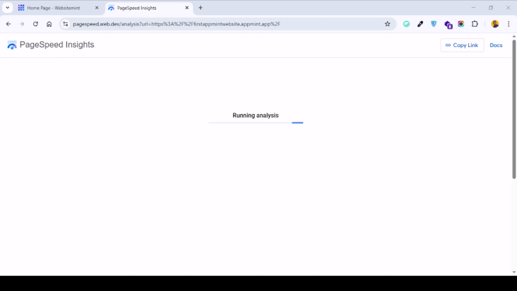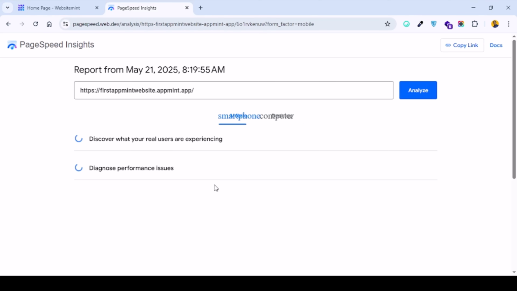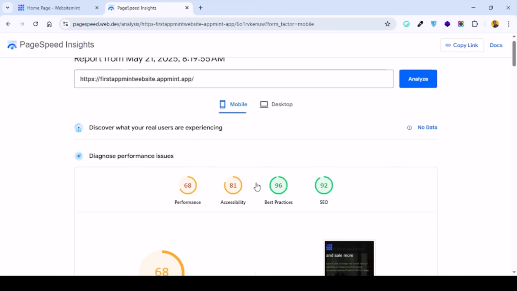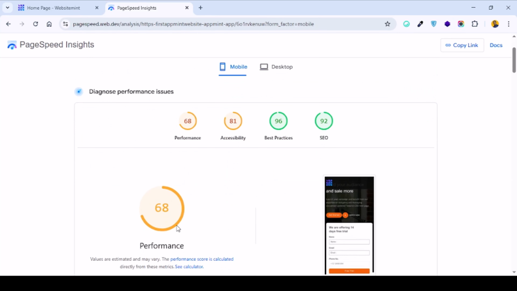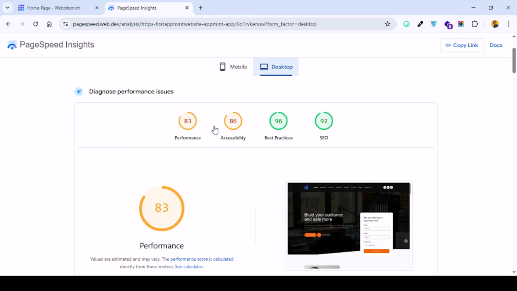Then you can also retest your website and compare the before and after performance scores. That is, after you have run the analysis, try to find out what the present score is. For instance, let's say I have 68 performance as it is now for mobile, and for desktop I have 83. After you are done with the optimization of your website, try to do another test and compare the results of before and after to see how your website actually performs. After doing the testing, you are now good to go.